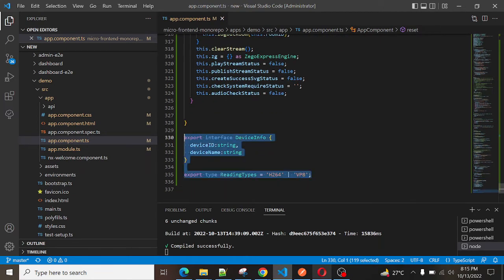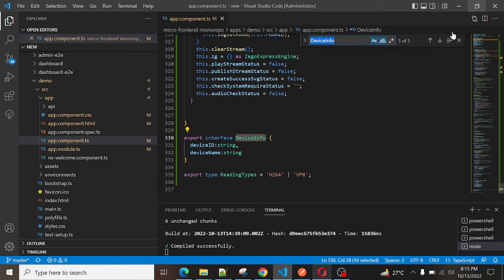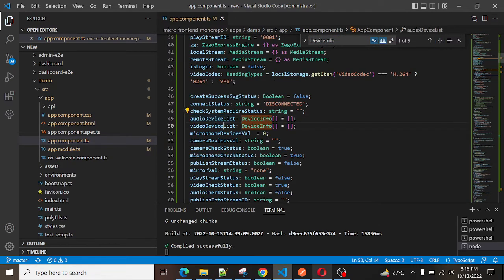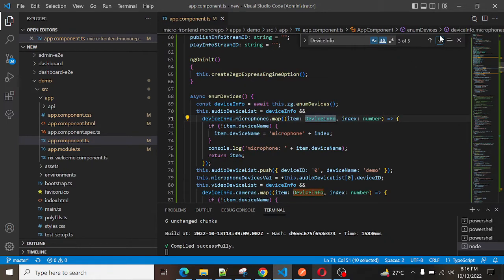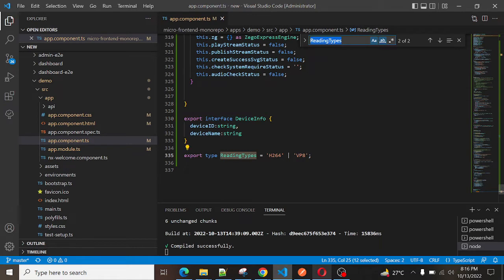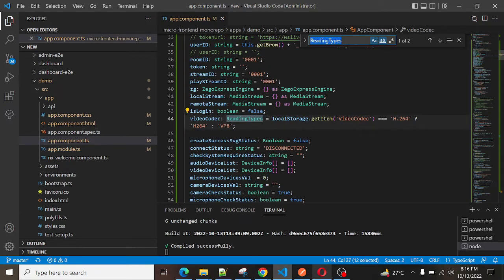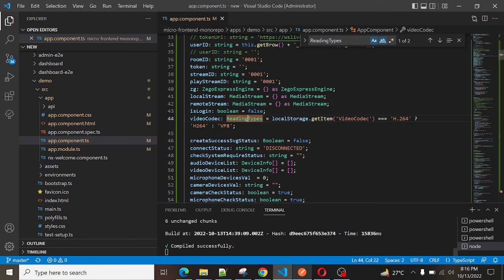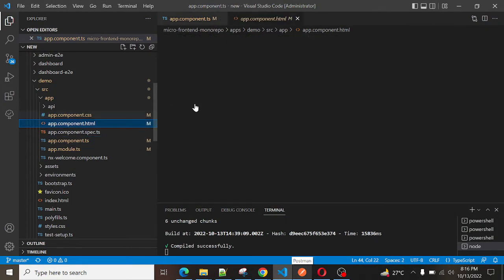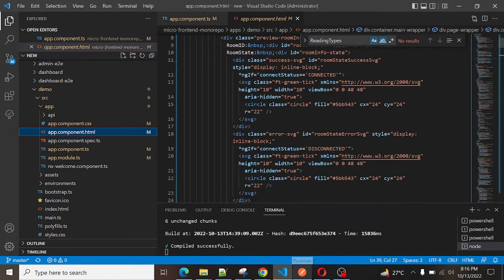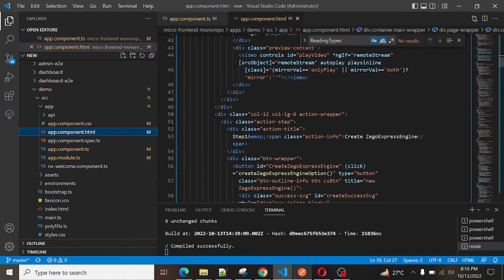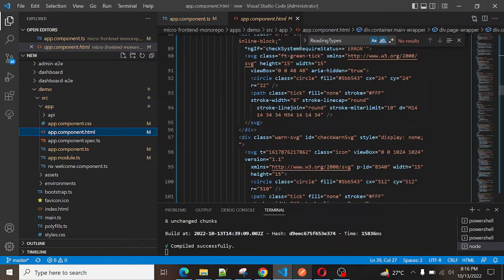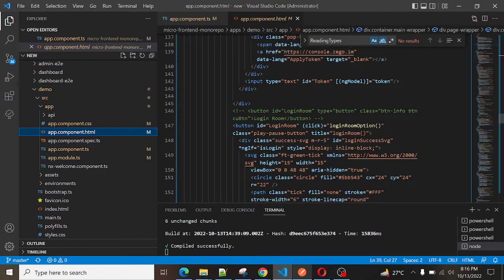These are the interfaces that I have created that you can use, where we have used them for the audio list and video device list. The rendering type is the video codec. So these are the configurations according to the video. You can check. And one thing, these are the blocks that I have created here. There are 6 to 7 blocks that I have created here.